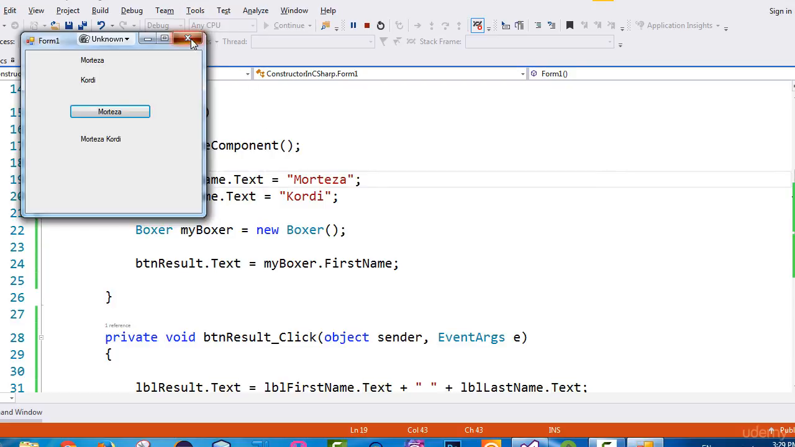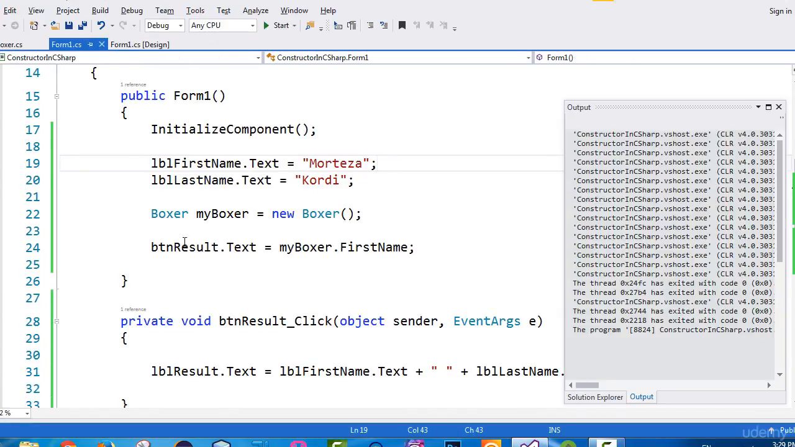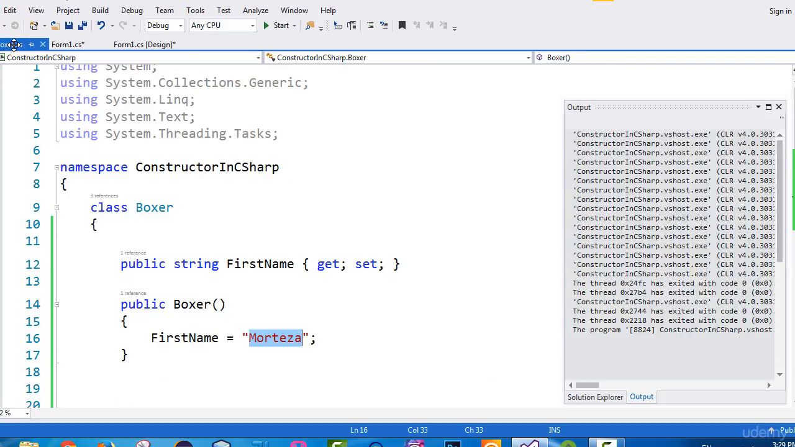So let's close this window. So that's it. Now let me just delete this line of code here. So we have this my boxer here. Let's go to this boxer class, and I want to specify a parameter for this constructor. How can we do that?